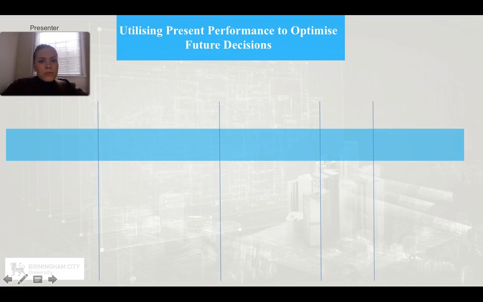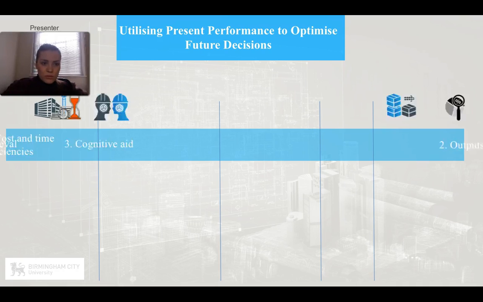Now, utilizing present performance to optimize future decision making is something that our industry has been notoriously poor at. But we're seeing that this is certainly starting to change and take new form with the introduction of BIM.